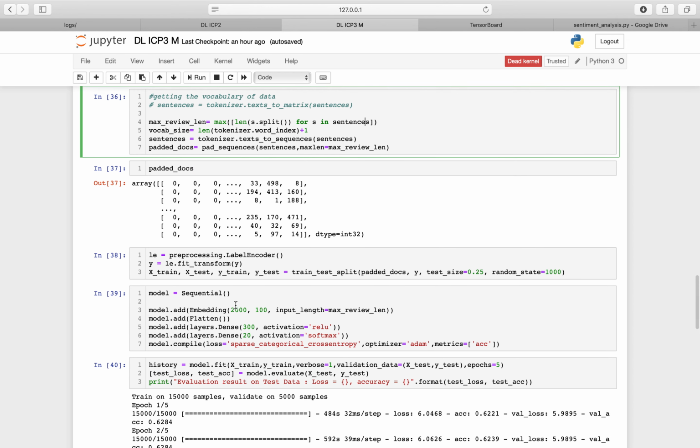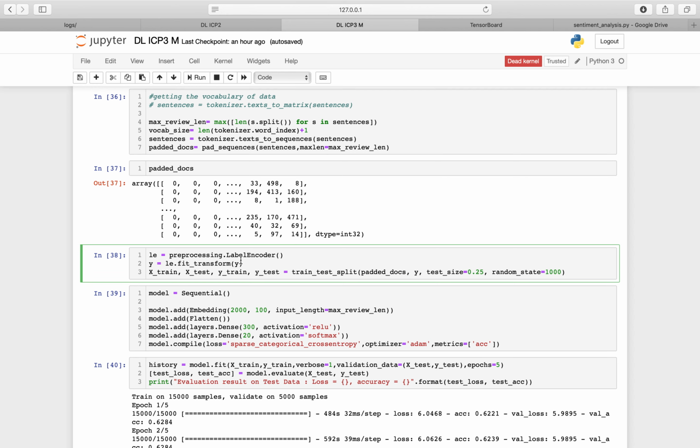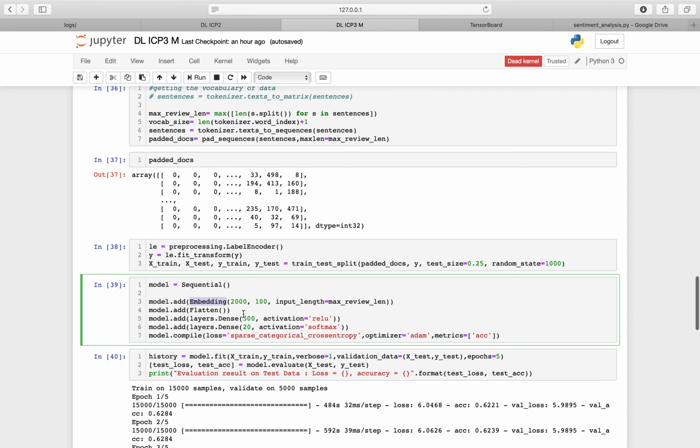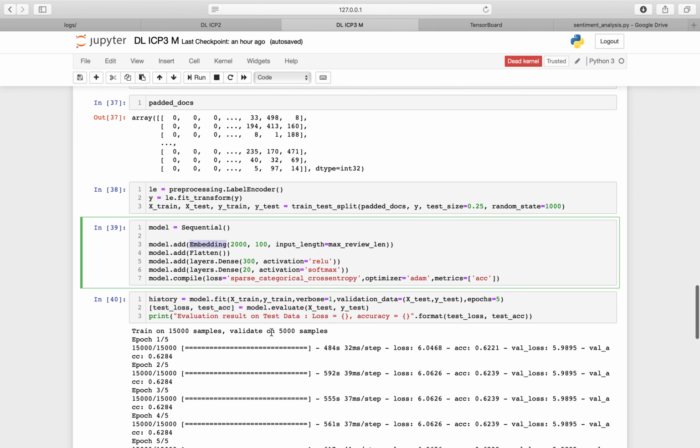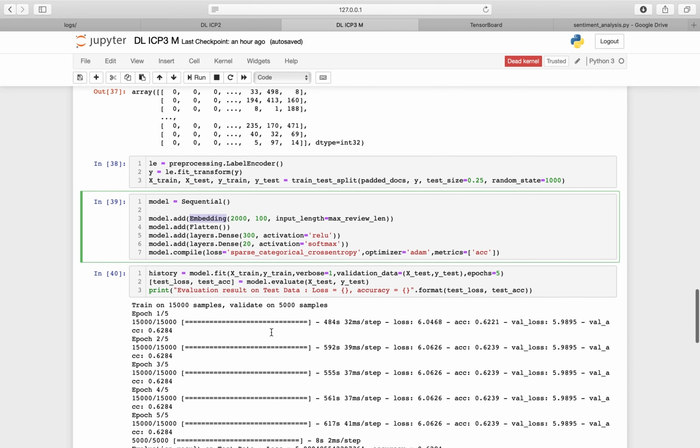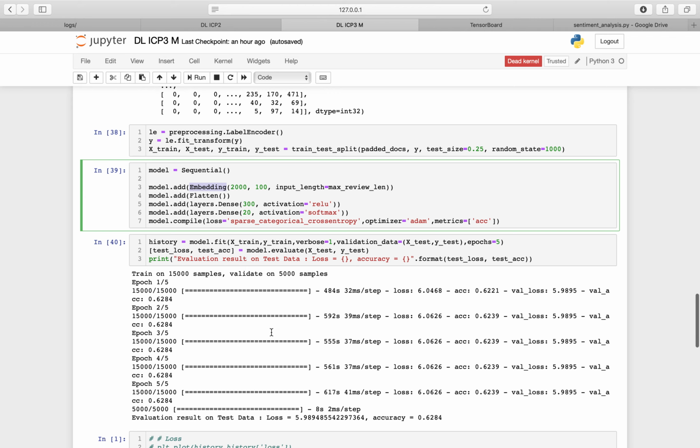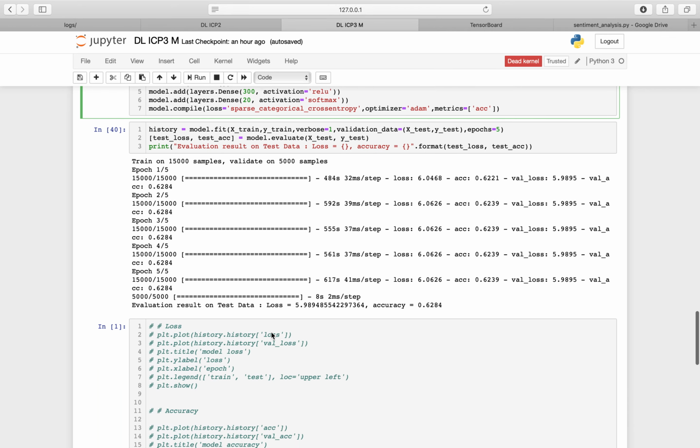So let's see this part, embedding. Here, the basic default is done with the label encoder, and we perform the embedding on it and also flatten it. The same thing goes here, fitting the train data, and I see an accuracy of 62%.